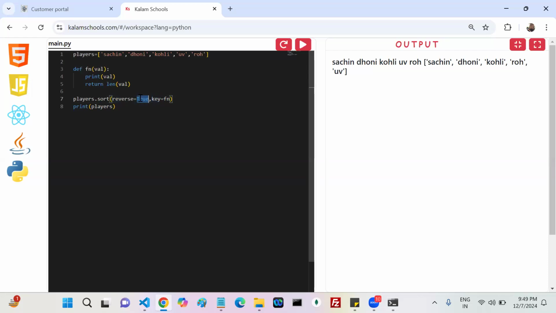Reverse as a keyword argument means you have to pass the key and value, right? Here, what is my value? Reverse is either true or false, you can add it here. But the key is a function. If you do not pass a function, then you get the error: not callable. So it is the function.